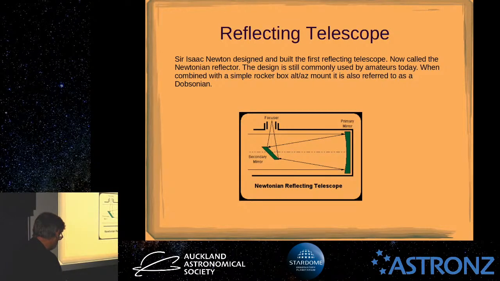And the common ones are on a really simple rocker box mount that was popularised by John Dobson, so they're called Dobsonian telescopes. So it's really a Newtonian sitting on, I guess you'd call it, a Dobsonian mount.